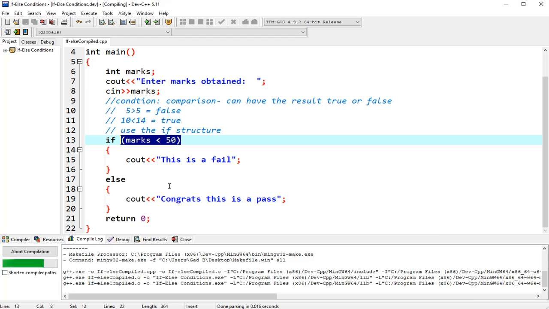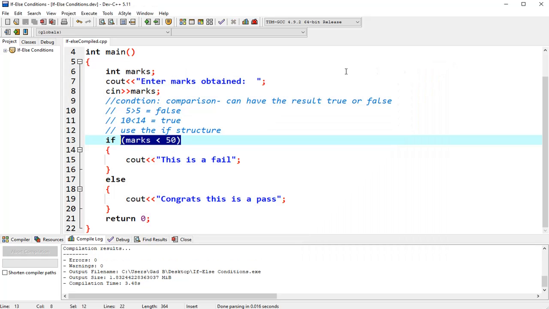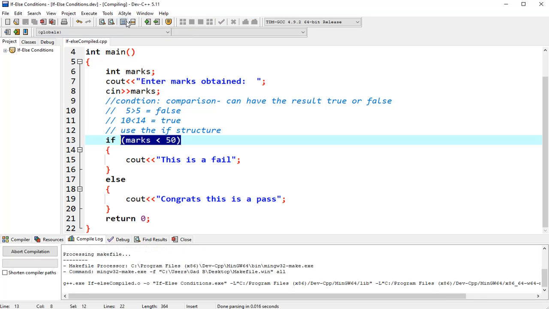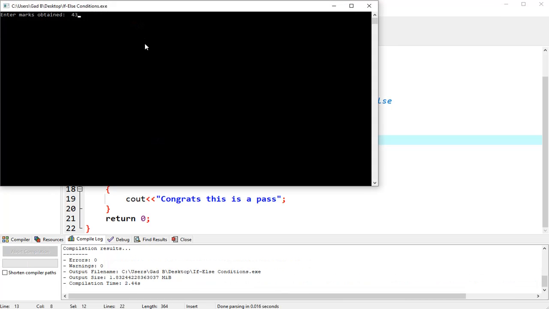Running this program now. If I enter 87, we get congrats, this is a pass. And if I run the same program again and enter 43, we get this is a fail.